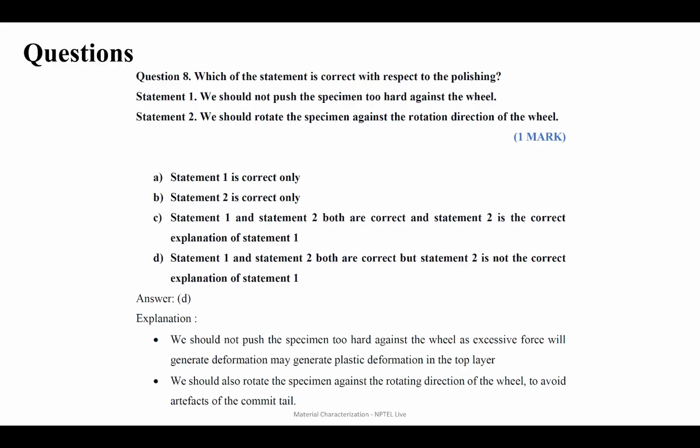Therefore we should not push the sample too hard against the wheel, and we should keep rotating the sample against the rotating direction of the wheel to avoid the artifacts of the comet trail. So both are correct, but both have different reasons. Hence statement 2 is not the correct explanation of statement 1.